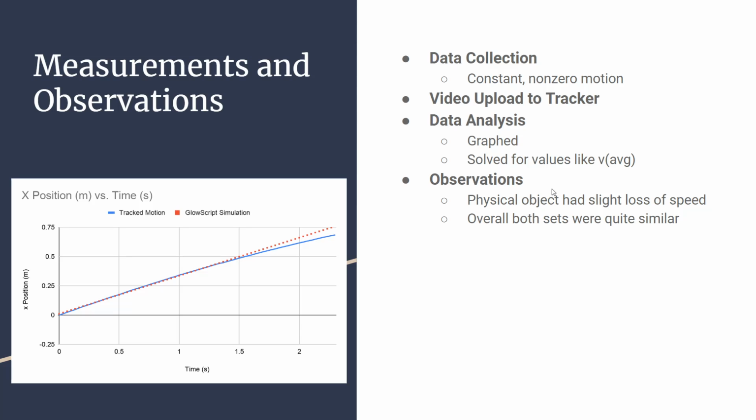With the plotted data from both the physical object and the simulation, I was able to make some observations. I saw that the physical object slowed down over time, which is likely the result of frictional forces, which were not included in the model. However, besides this discrepancy, the physical object followed the predicted motion quite nicely.